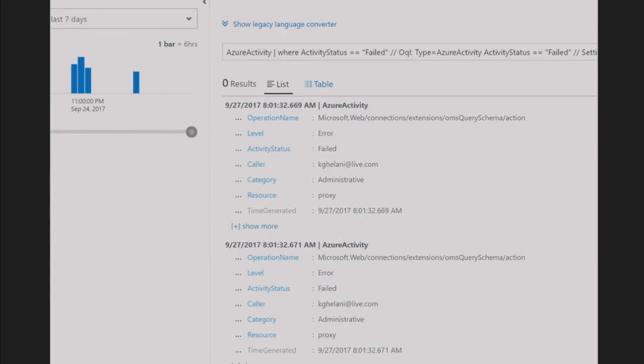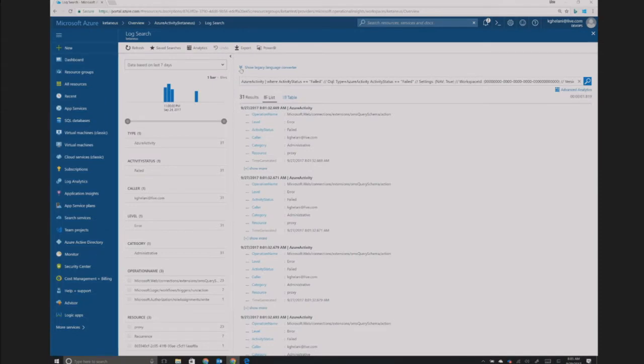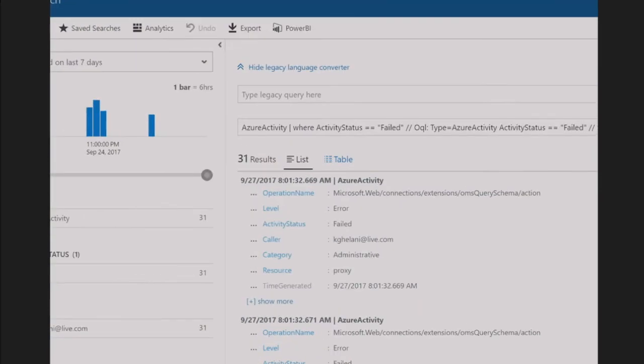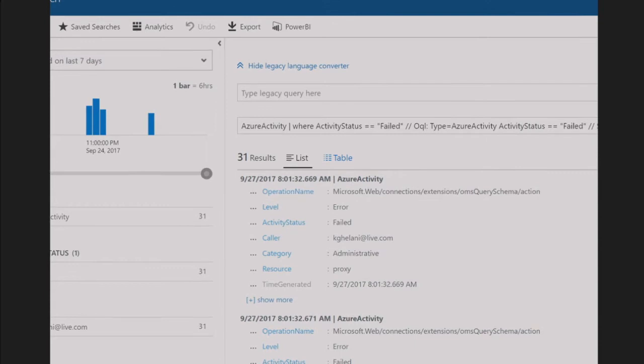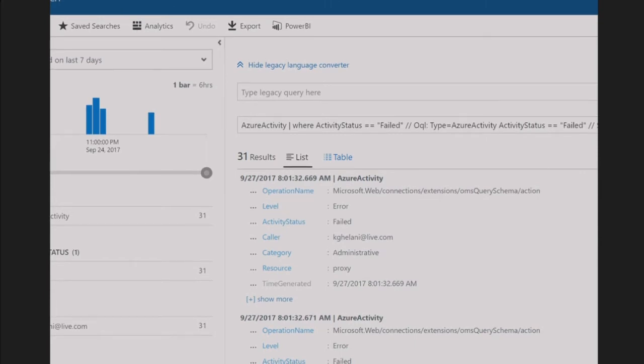I can click here, and now you see it's the new language. And also, we have a legacy language converter. That's pretty cool for people to start ramping up, even if you didn't have previous experience.